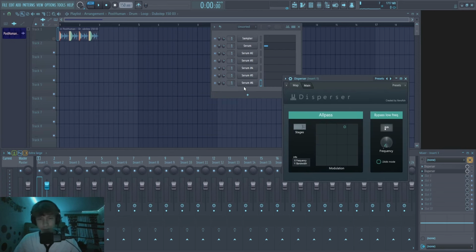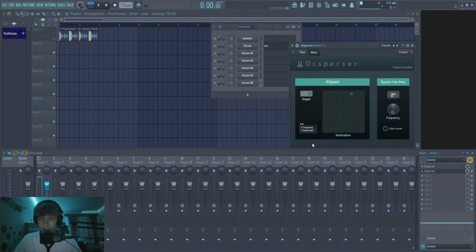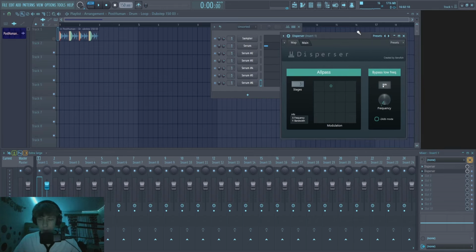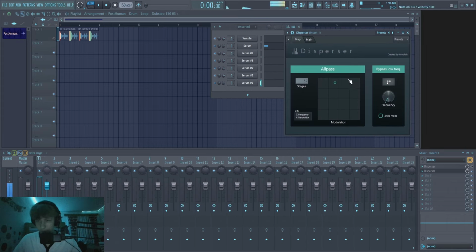And for example, on this sub bass, it will work the same. You have this pad here, and you can move it by X and by Y. The X is going to change the frequency, and the Y will change the amount of the disperser. So for example, this is the max amount of the lowest frequency. So it's also delays. Here you can also add stages to make it smoother.